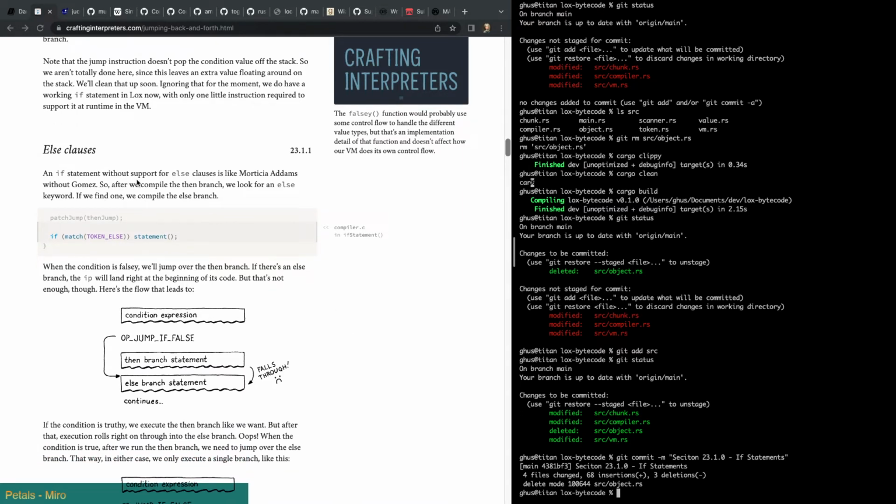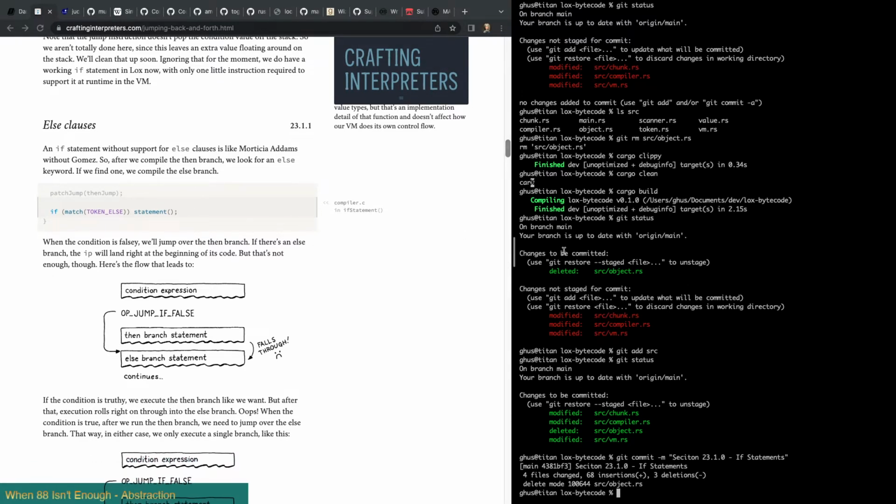An if statement without support for else clauses is like Morticia Addams without Gomez. Okay. So after we compile the then branch, we look for an else keyword. If we find one, we compile the else branch. All right.